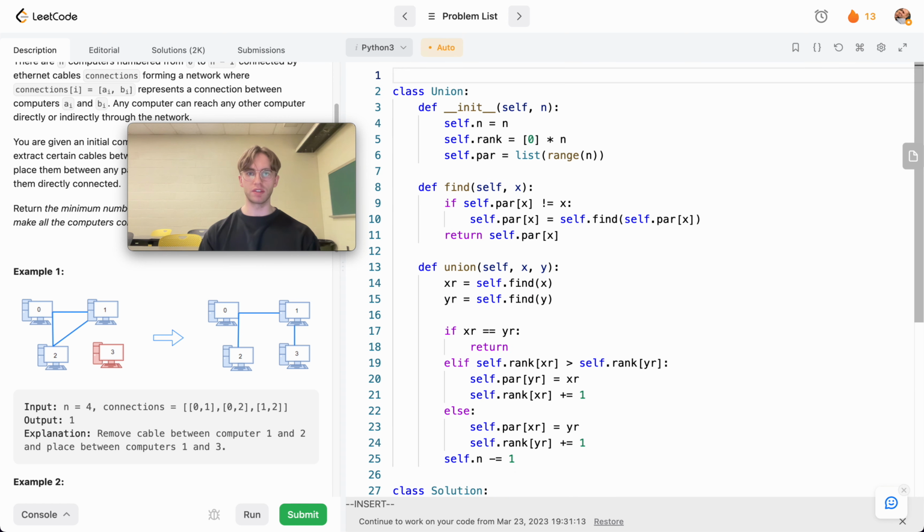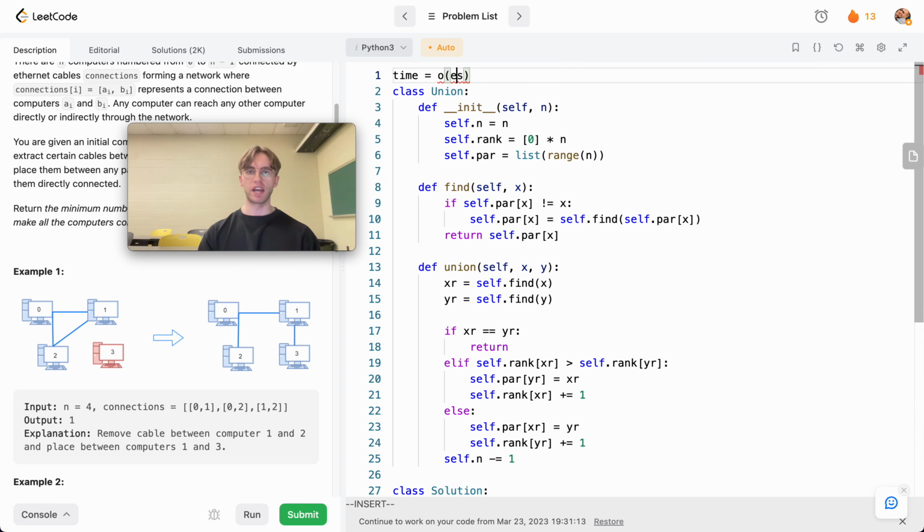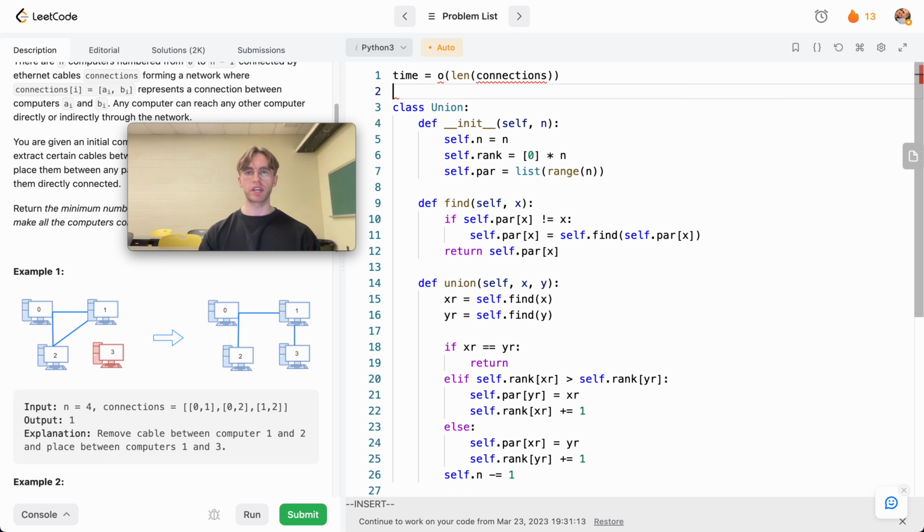So the time complexity is equal to O of the number of edges, since we're going to iterate through the number of connections. So really it's just the length of that connection array. And then the space will be, oh, can't type here. Space is then just equal to O of n, because that's the size of these arrays that we're using. So it's really 2 times n, but O of n is good.